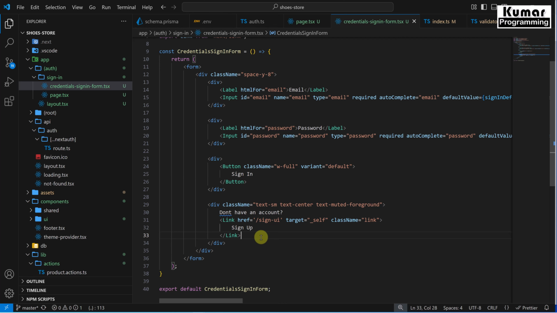Now let's save it, and this is showing an error. So it would be something like this, right? Oh, so it's not taking this one, so we can give an ampersand and t. It should be working fine.